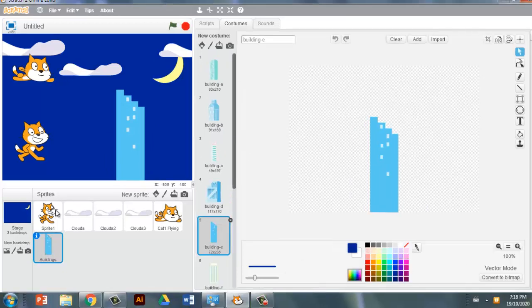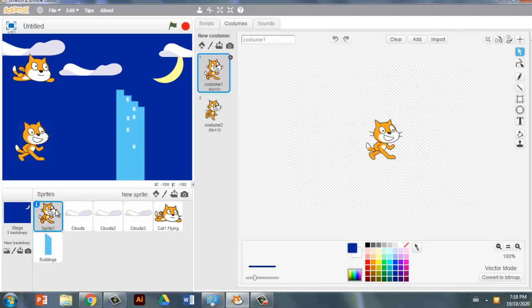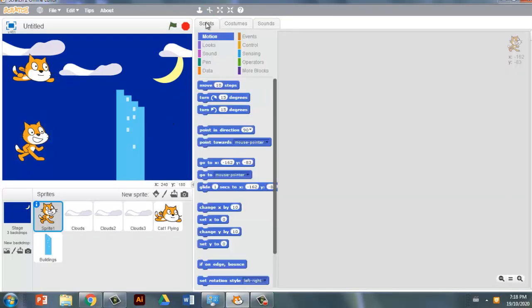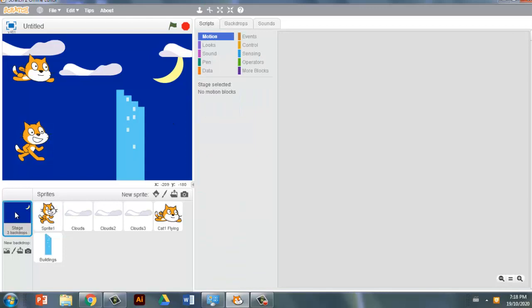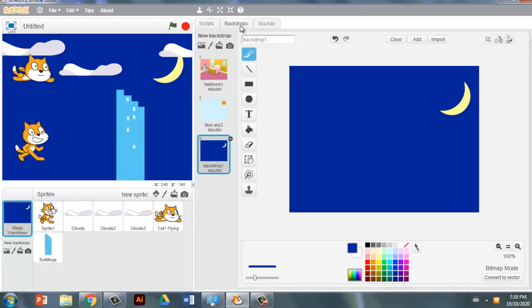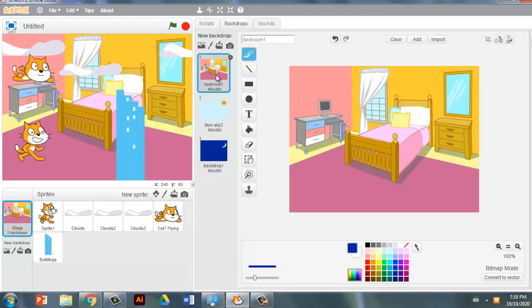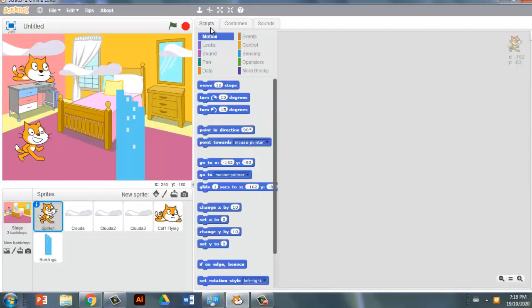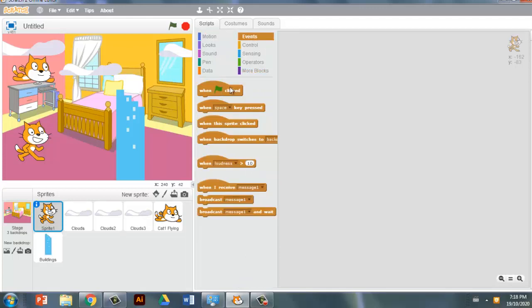Okay, now what we're going to do is click on Sprite 1 and onto Scripts. Okay, maybe we're gonna click on Backdrops first. Go to Backdrops and Bedroom. Then we're gonna click on Sprite 1 and Scripts. We're gonna go to Events, and when green flag clicked, drag it into the script area.